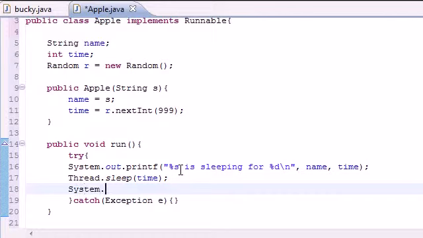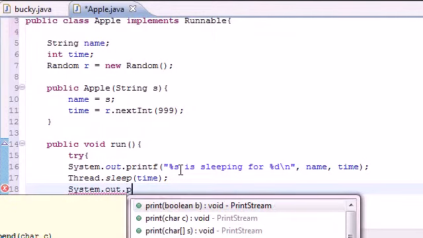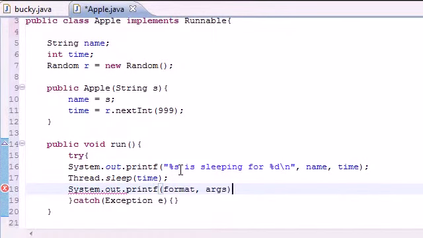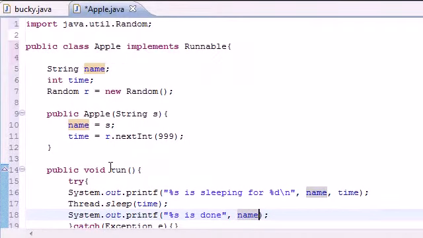And now, after it's done sleeping, let's just put system out printf. And for printf, what do we want to write? Let's just put the name of the thread, %s is done. And for our arguments, let's just put name. So now what we have is pretty much a run method, and actually I'm going to be explaining all this and finishing it up in the next tutorial.